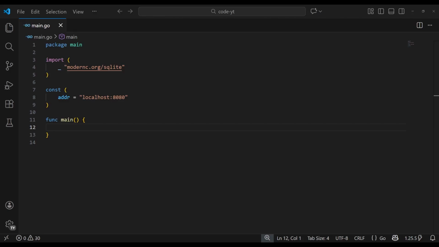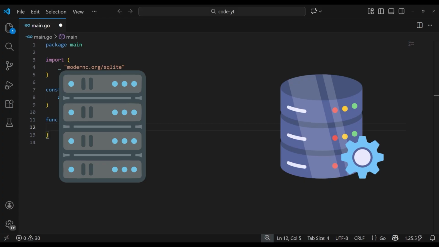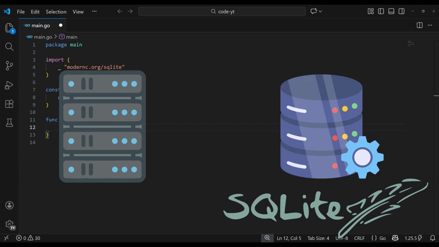In this video I wanna show you how you can build a simple link shortener service. Like any other service, this one consists of two main components, an HTTP server and a database. For this video we will use SQLite as our database. Let's jump straight into the code.